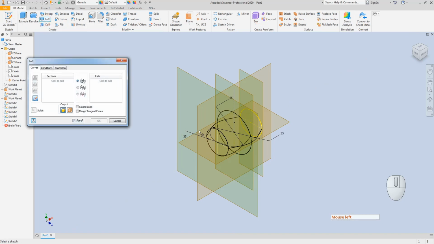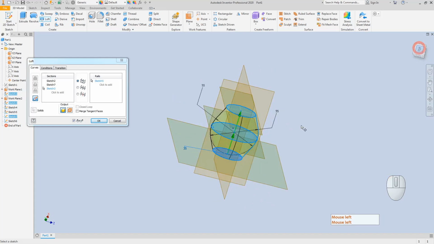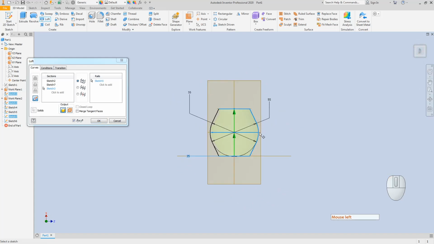We have the loft tool. On the right table we have the sections, and we just select our sections one by one. This is section 1, this is section 2, and this is section 3. And on the right side we have the rails, which are pathways, and we are going to select them one by one. From the top side, on the other side, we just select the rails and add them one by one.